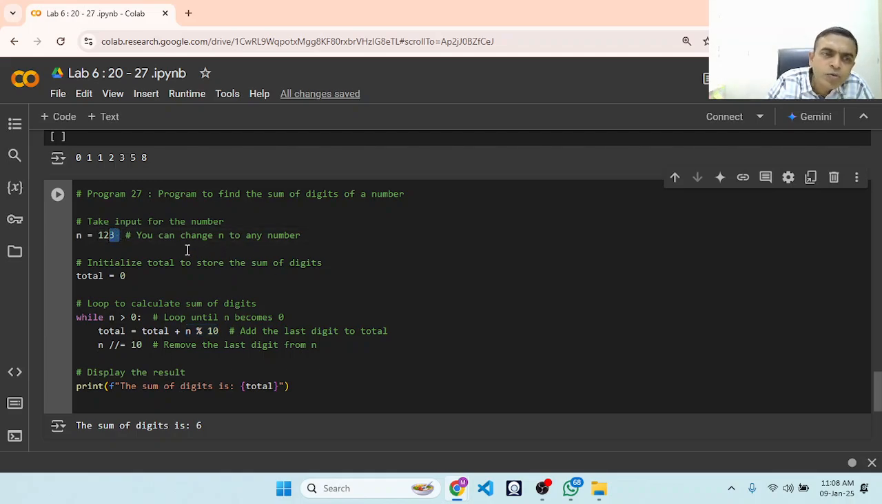And now we want to remove the 3 by using floor division. So n is equal to n floor division by 10. This will remove the last digit, and then we get 12. So we have already received 3, and 3 is added to 0. So 0 plus 3 is 3.